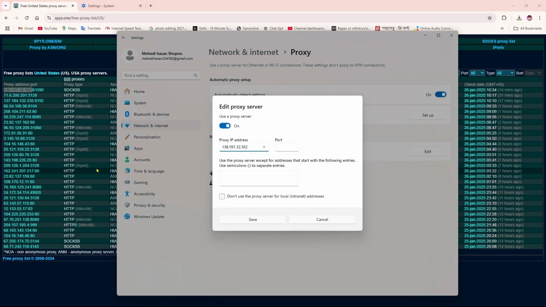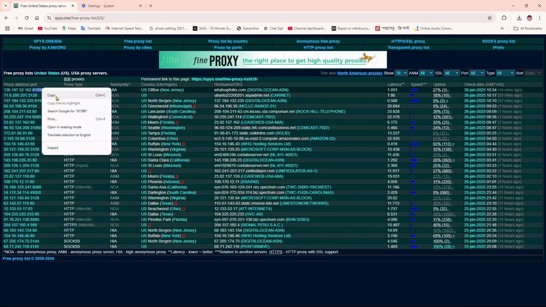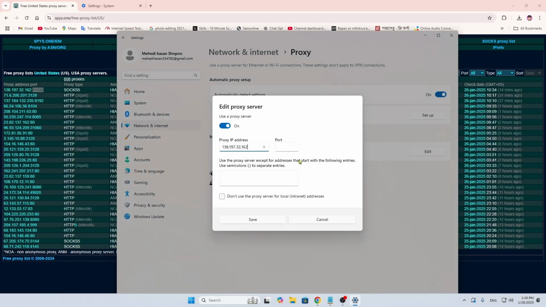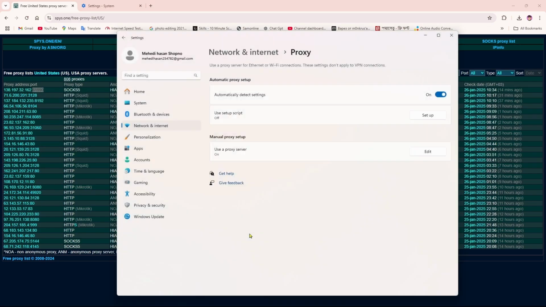And now I need to add the port. For that, I'm going to copy this 615090. It's a port code, and going to give the port code over here. And simply then click on Save.